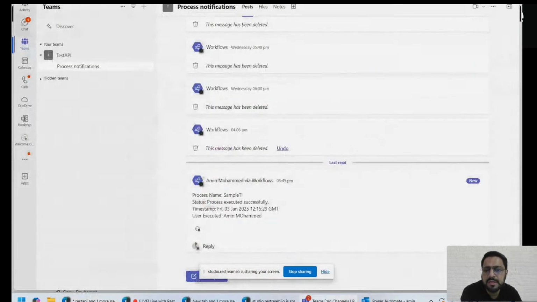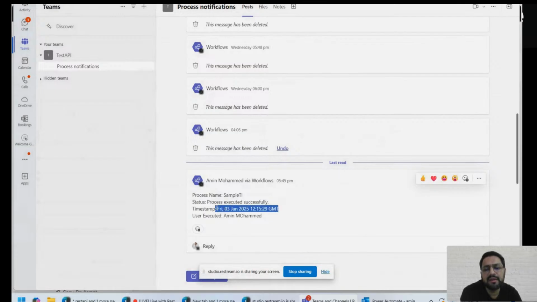Now let's see, if I go to Teams, this is where you can see a message has come out within the Teams channel, and it gives the information: the process name, the status of that process, and the timestamp when it was executed. This is in GMT because it is taking it from the JSON response body header. But if you want to do any conversion, you can do that. And then the user who executed this, again, is the name that I have derived using that JSON string function, and that's what I'm showing over here.